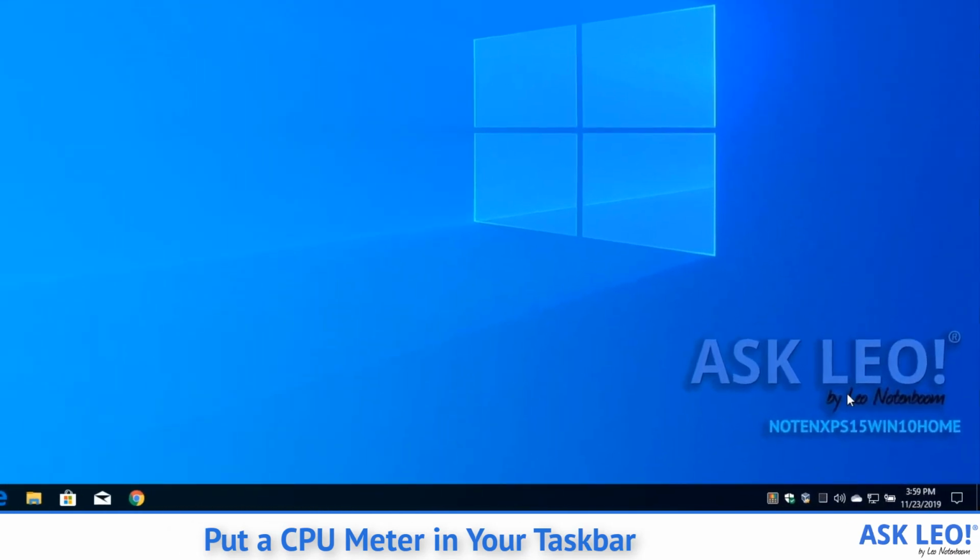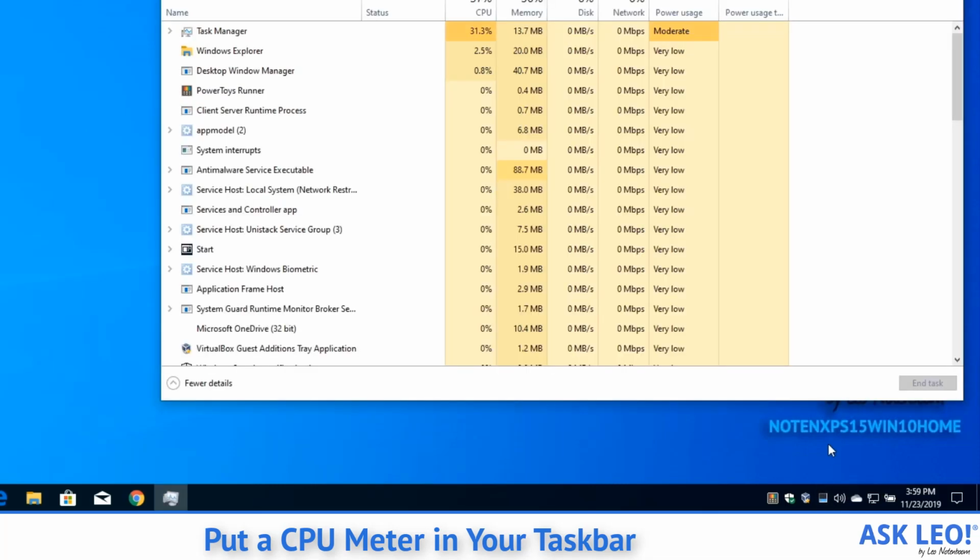Now you can see there's a notification icon in the taskbar that is just a CPU meter showing you what's going on. If you want to see the details of what's going on, just double click on that icon and you'll get Task Manager back.